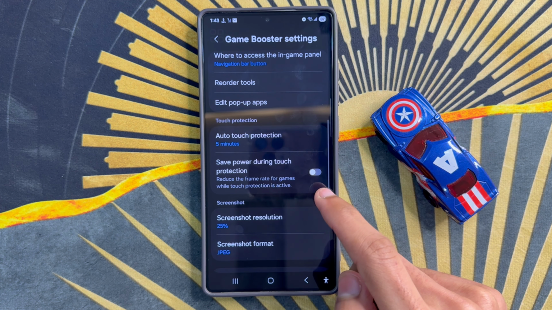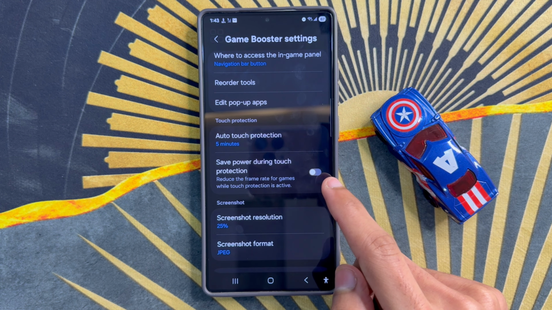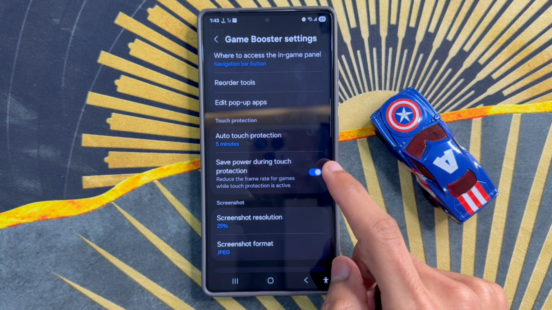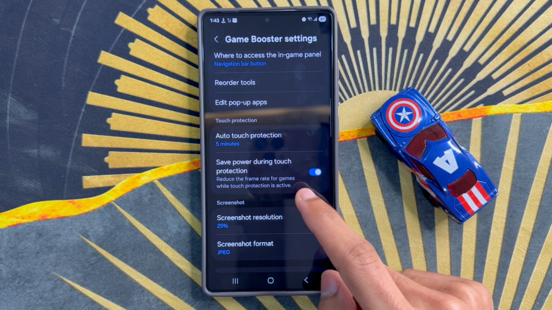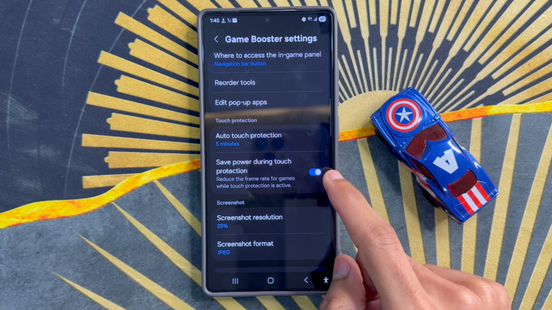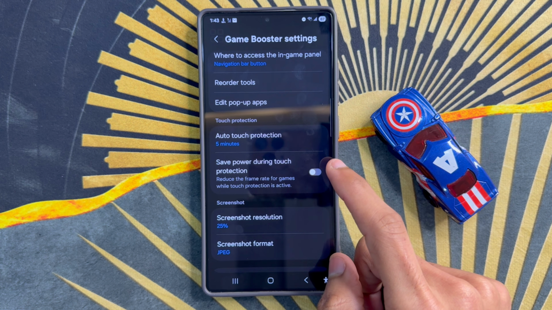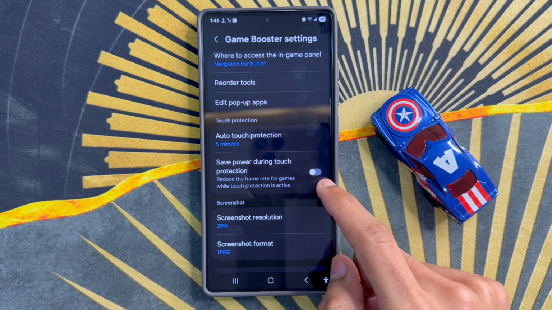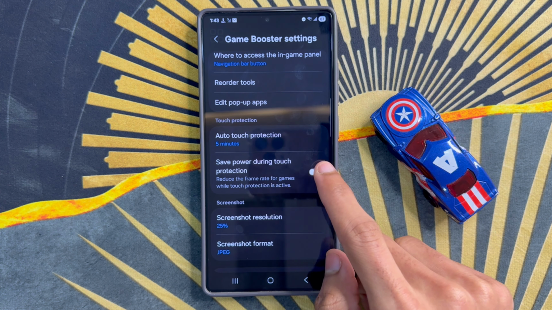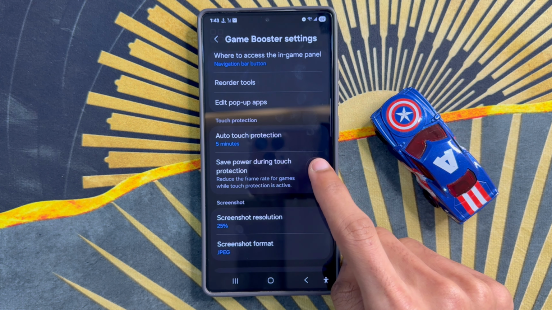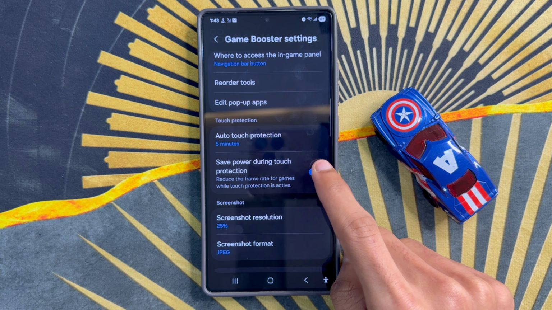So if you want to enable save power during touch protection, you will see this button, turn it on. After turning on this button, save power during touch protection is enabled. If you want to disable save power during touch protection, turn off this button. After turning off this button, you will see save power during touch protection is disabled. You can enable or disable save power during touch protection from here.